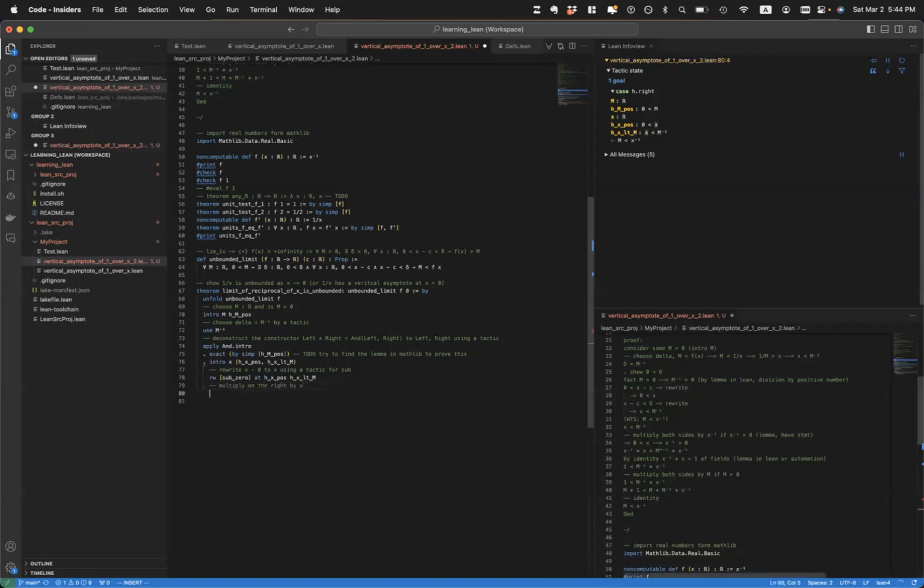Multiply, rewrite. Let's try that. Why is it doing that? No, that's not a good suggestion. Multiply using the rewrite tactic. Let's see if this helps. I don't think this is what I want. Okay, so that's not really helping. So, let's think about it. What can we do?